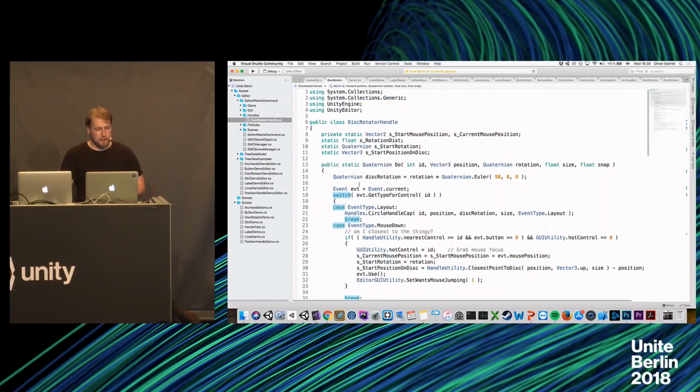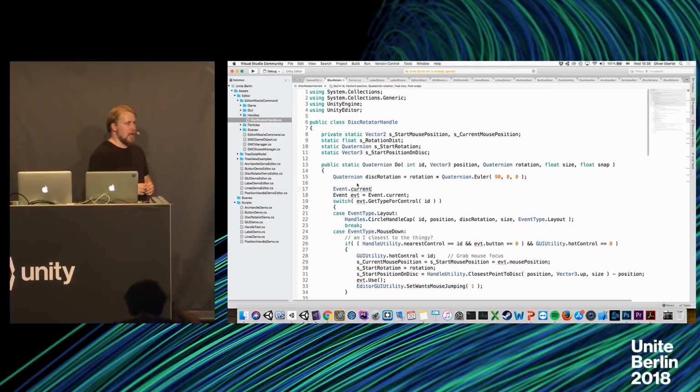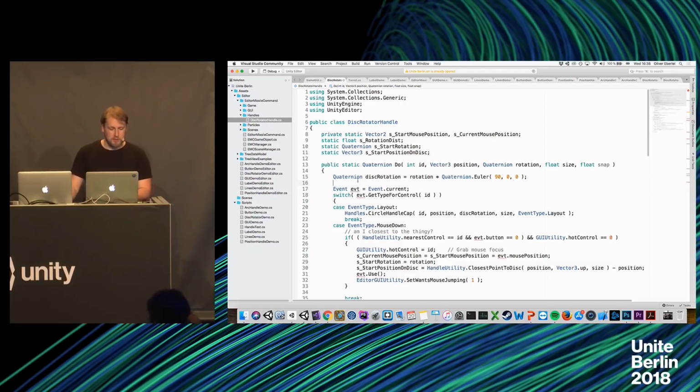So basically, when you're in OnGUI, or OnSceneGUI, or OnInspectorGUI, anything on XYZ GUI, you always have the Event.current property. And this current event tells you what is going on at the moment. Is this a mouse down event? Is this a repaint event? Is this a layouting event? So we can use the Event.current.